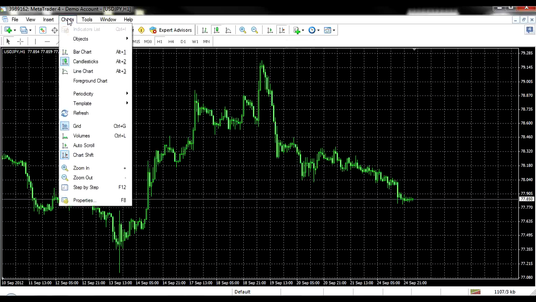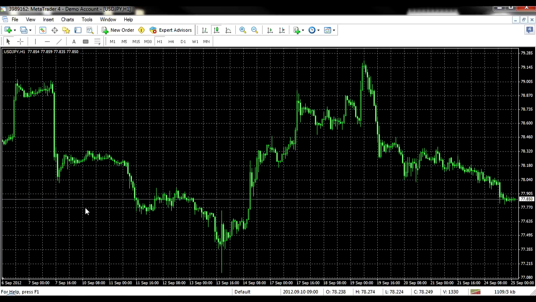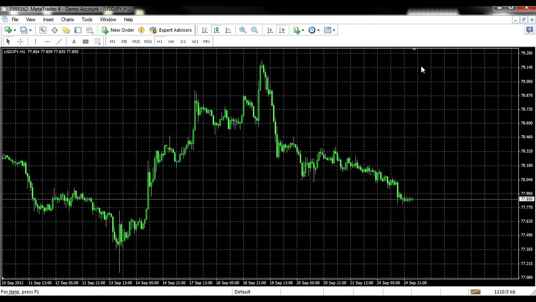Under the charts tab, you can also choose chart shift. You'll see that it's grayed out, or there's a square around it, meaning it's turned on. You turn it off, and price will pop to the very right edge of the chart. If it's turned on, you'll notice that at the top there's a little arrow. This little arrow determines where the chart shift will move.